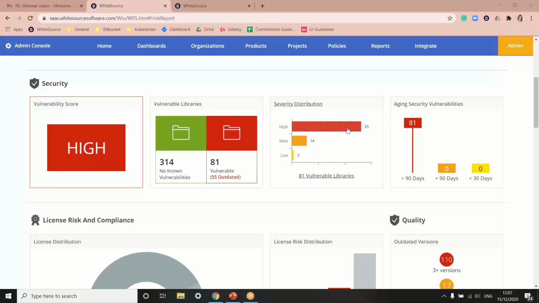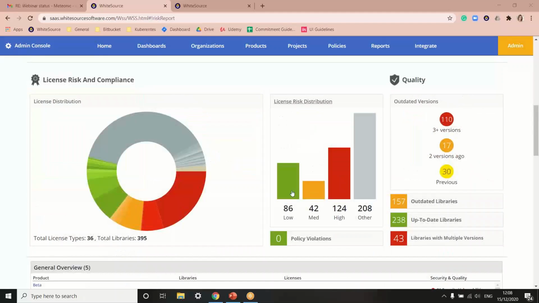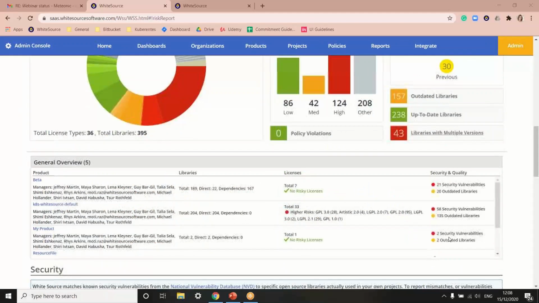We have the severity distribution, so we can see that most vulnerabilities are actually high, and the aging security vulnerabilities, meaning that 81 vulnerabilities here are there for over 90 days, and this is really not a good sign. We can also see the quality score, right? So we can see that I have outdated libraries, I have some up-to-date libraries, and I have libraries in the organization with multiple versions, which is always not a good sign.